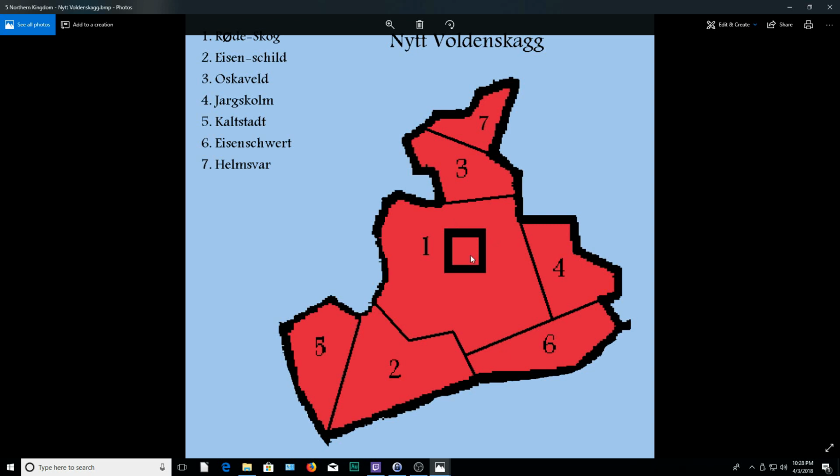That has to do with a very gruesome, bloody battle being fought there. A lot of massacre took place, so that's how it got its nickname. You have Eisenschild and Eisenschwert, which is iron shield and iron sword.